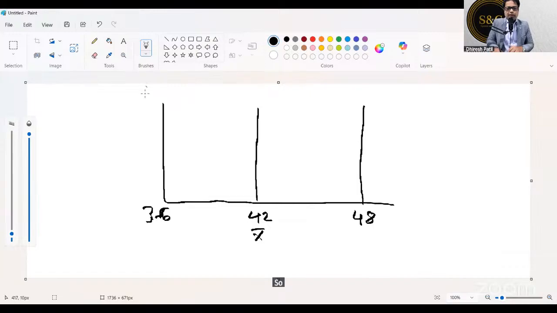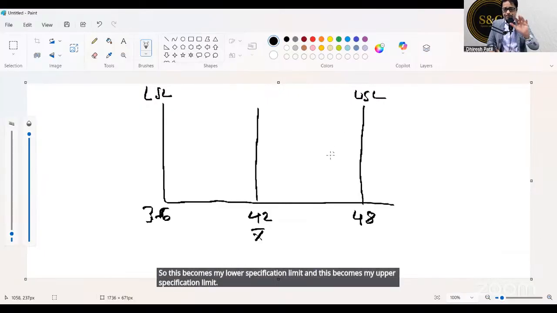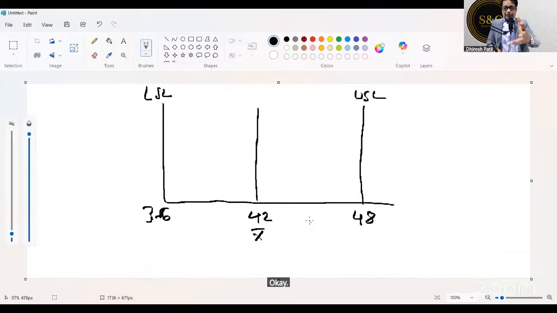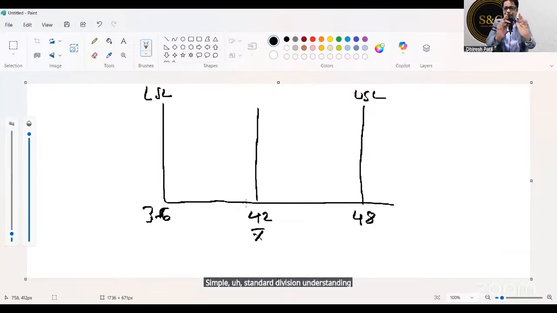So this becomes my lower specification limit and this becomes my upper specification limit. Okay, now yesterday we have seen the standard deviation calculation formula, D1 square plus D2 square plus D3 square. Remember that, right? So all the chocolate distances from the mean, I will calculate, square them, take the average and then take the square root of it. Standard deviation basically. Simple standard deviation understanding is nothing but the average distance from the mean.